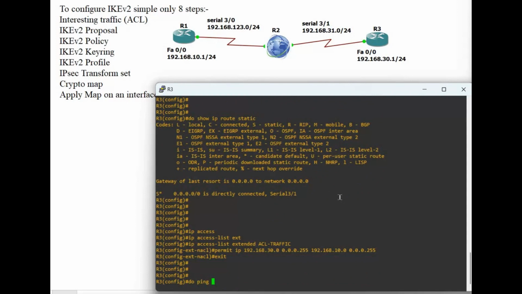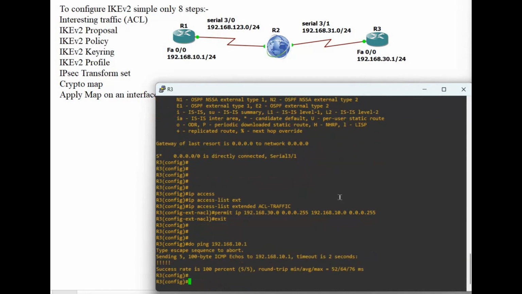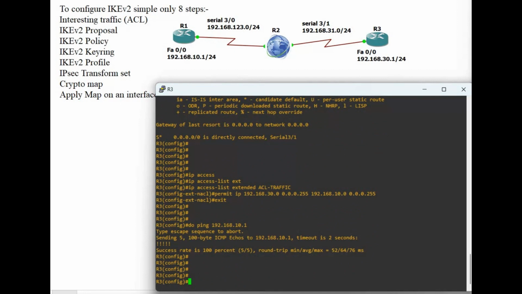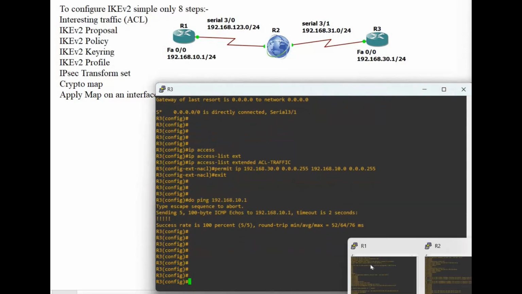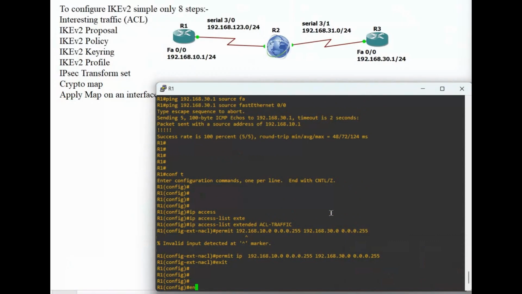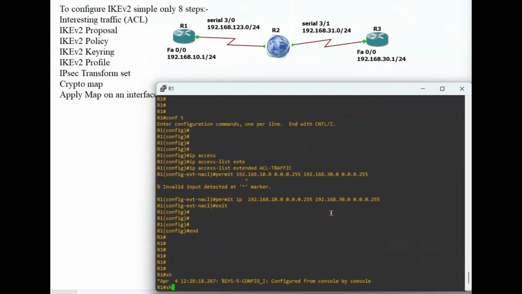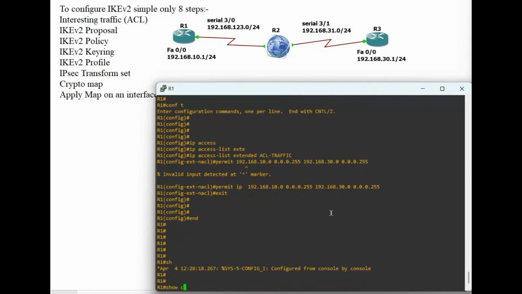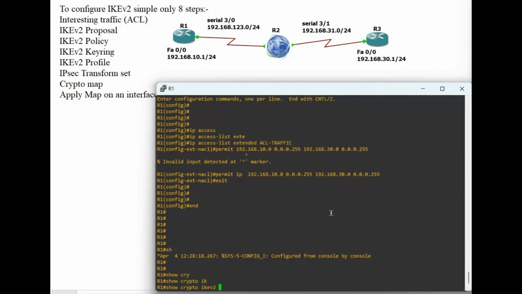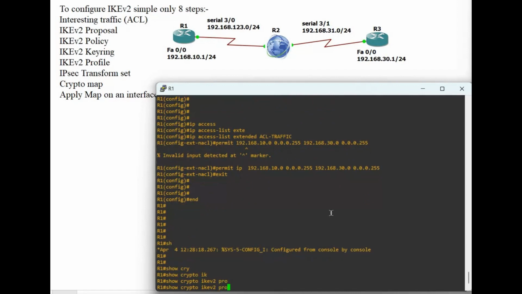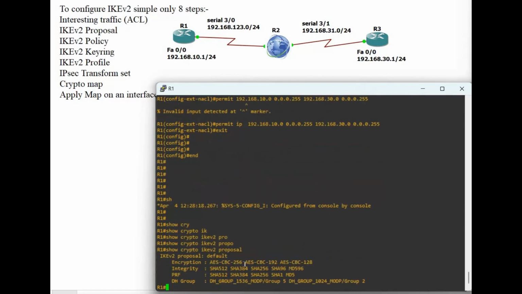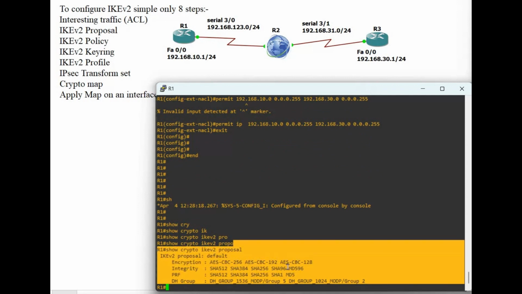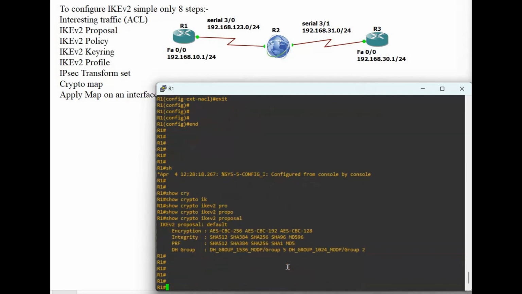So now let's try to ping 192.168.10.1. Now we are ready to configure the Internet Key Exchange version 2 proposal. Let's go to router 1 and see the default proposal. Show crypto ikev2 proposal. This is the default proposal, you will see over here. So we have to create one.